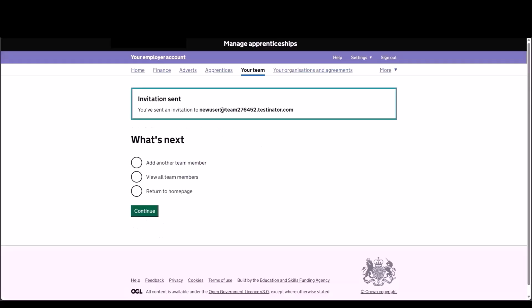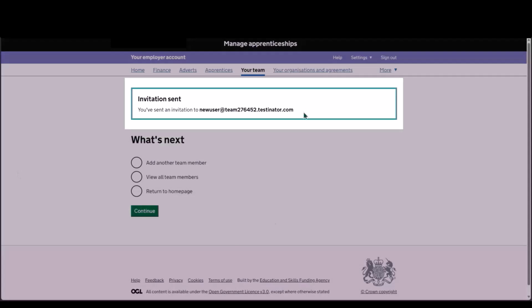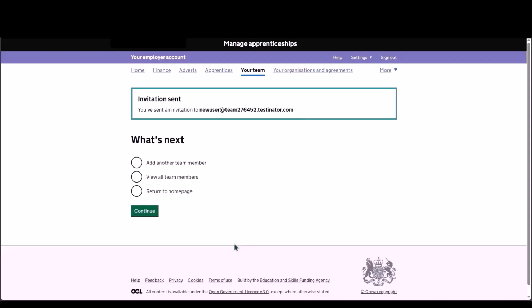This will invite the user to register for the Apprenticeship Service and add their account to their specific employer. You will be able to see a confirmation of the invite sent, and you can either add another team member, view all team members, or return to your home page. We are going to select View All Team Members and click Continue.